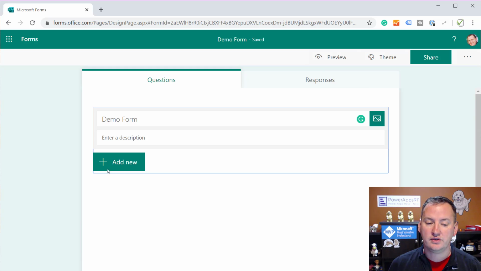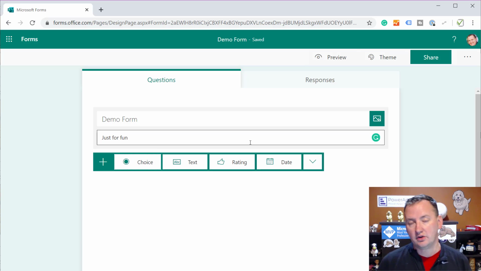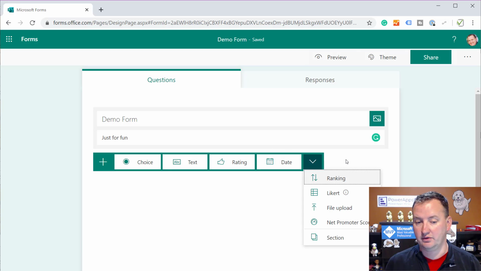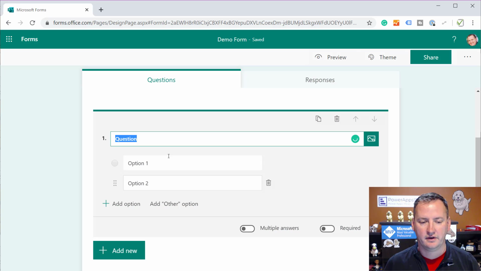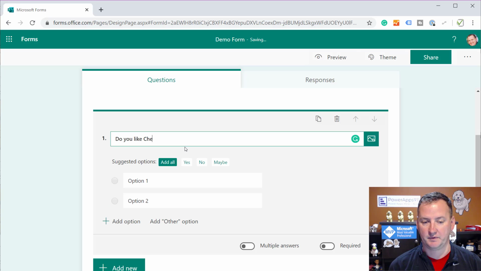And then once you do this, then you can come down here, right? So let's see, just for fun. So then we do add new. And so here are the most common question types, but then you also have the ability to do these advanced ones. So let's just make it common. Let's do a choice. So if we say, do you like Chewy? Right? Chewy's the old dog, you know Chewy. So you can say, do you like Chewy?